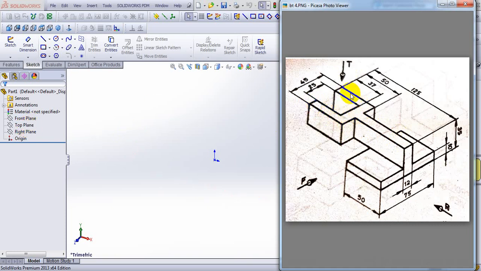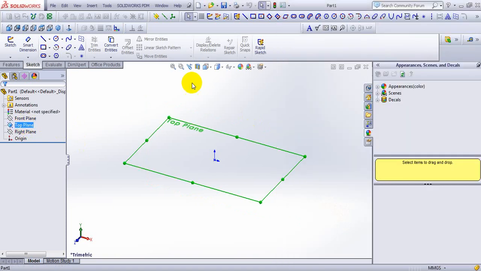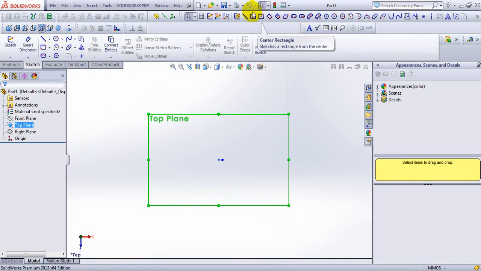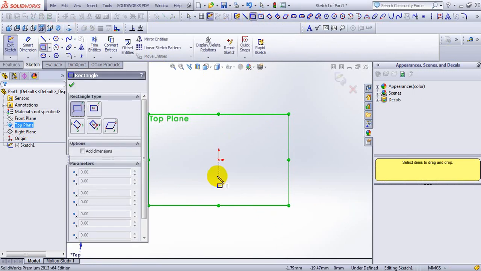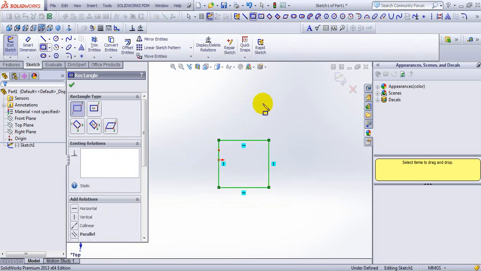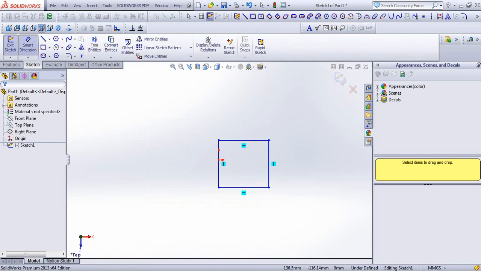We have to draw a geometrical shape in this way, as we can see from the top view, only this part. Select top plane followed by top view. Select the rectangle command. Draw one rectangle. Rough sketch. Make dimension.